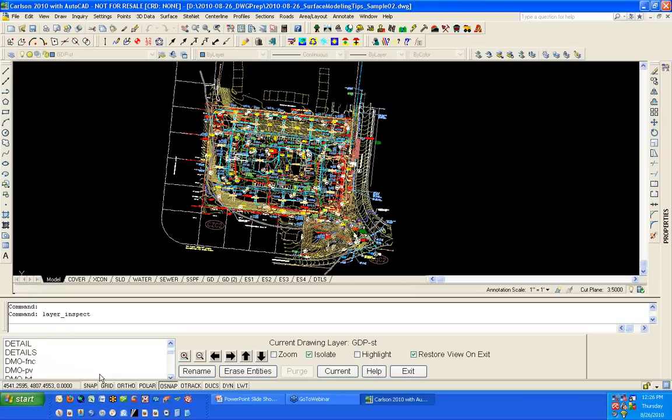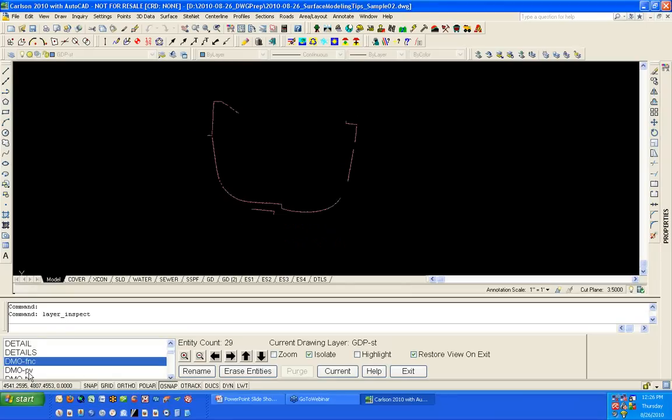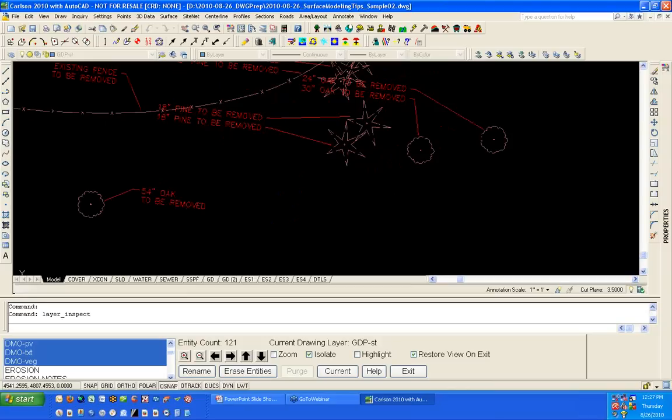There can be thousands. So for instance, if I select DMO fence, I can guess DMO stands for demolition. I'm going to hold my shift key down because I can pick more than one layer. So I've got all of my demolition layers, and if I zoom in close enough, you can see these are to be removed. As part of what I'm doing, I don't really need to see this, so I'd like to get them off of all these layers. I'm going to use the rename option.